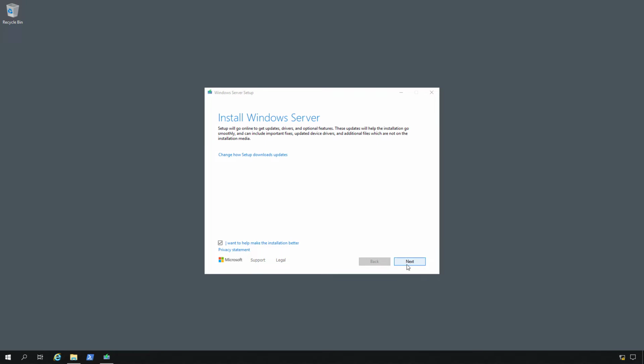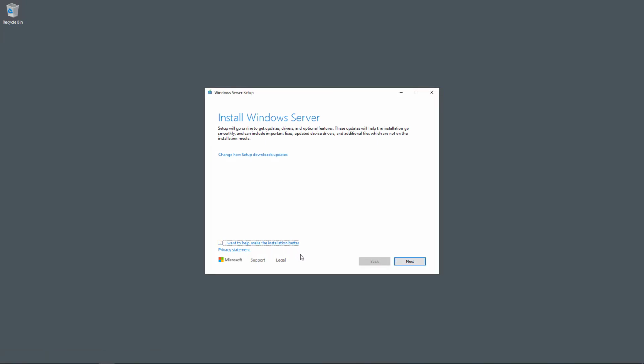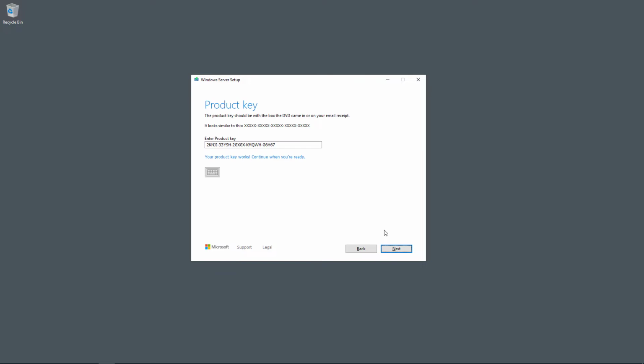And here's our option to install the server. You can also click to check the box for I want to help make the installation better. Personally, I don't want to make it better. I just want to install it. I'm just kidding. Of course, I want to make it better. I just don't like Microsoft taking information from me.